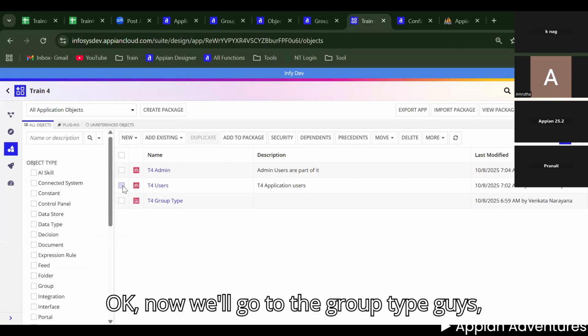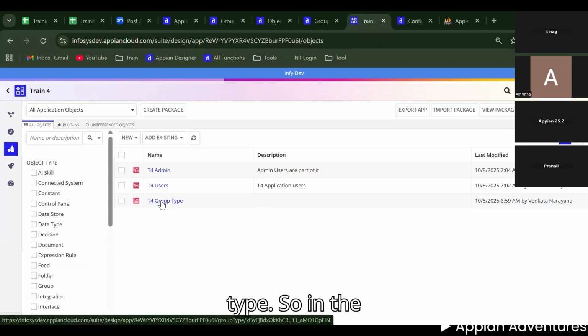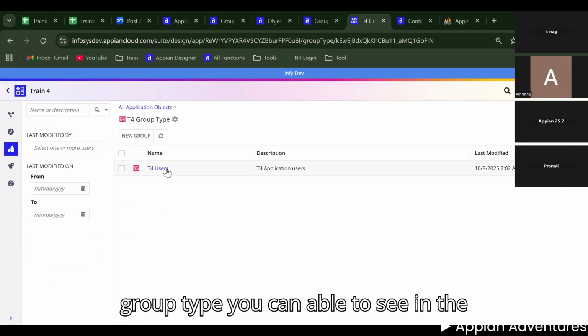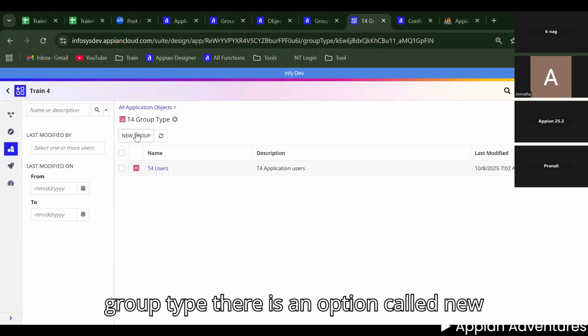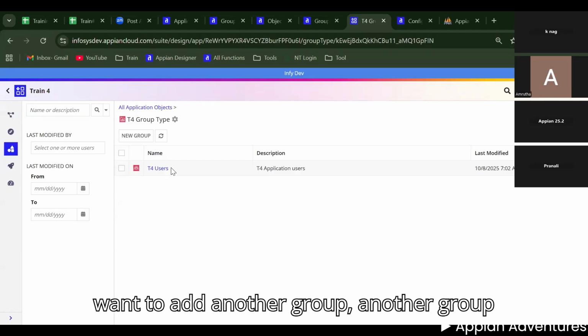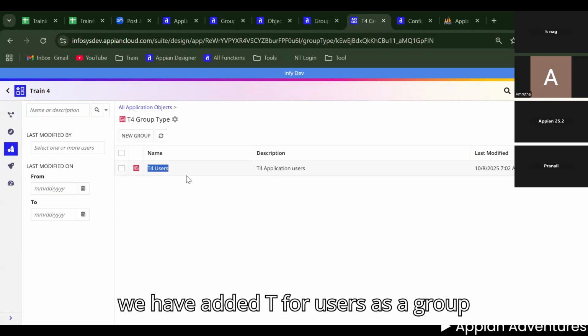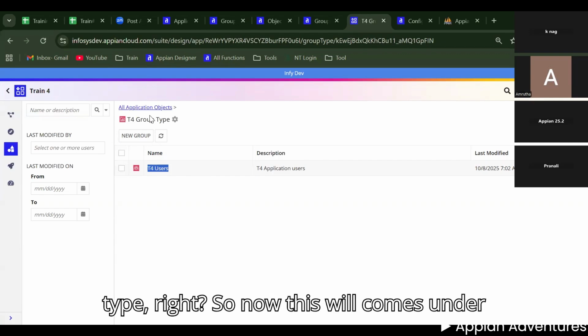Okay, now we'll go to the group type, guys. When will we use the group type? In the group type, you can see there is an option called new group got added. Right. If you want to add another group into this group type, you can add here. So we have added T4 users as a group type, right? So now this will come under this group type.